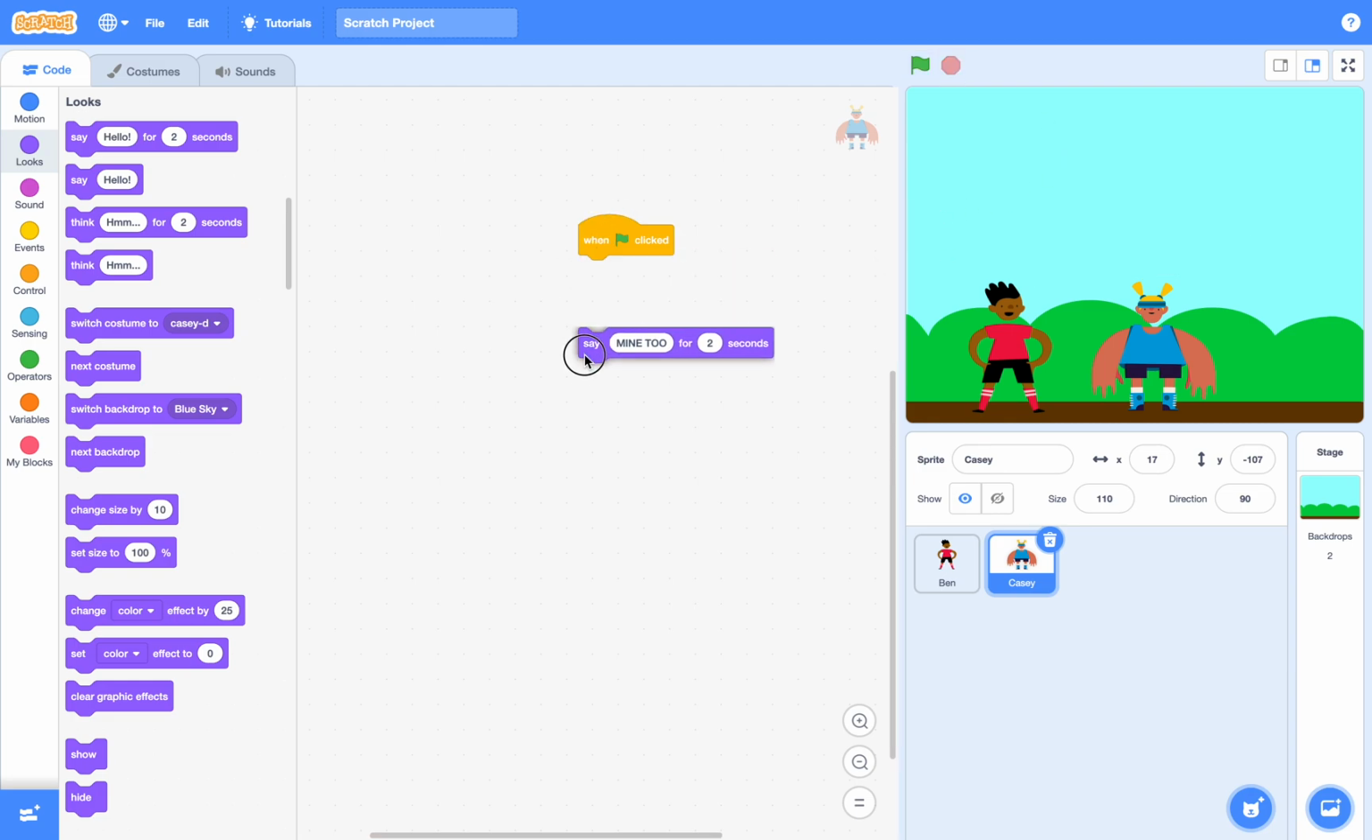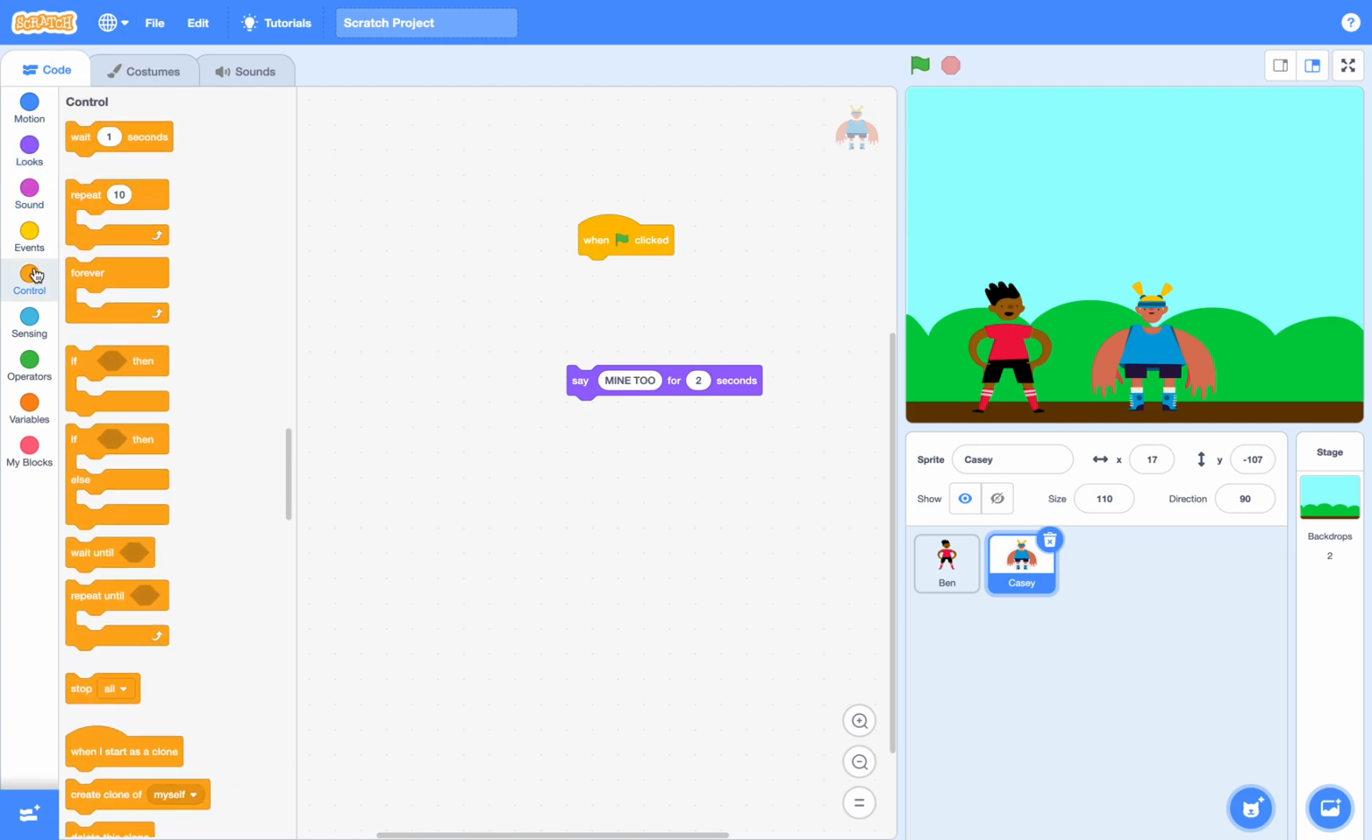So let's put a wait block. Take control. I'm going to take wait how many seconds. Then I'm going to put wait 2 seconds. Because guys, actually I think it's better if you take these 2 seconds, or how many seconds you want. If you want 3 seconds to say it or 4 seconds, just put it. Then it will wait that many seconds.